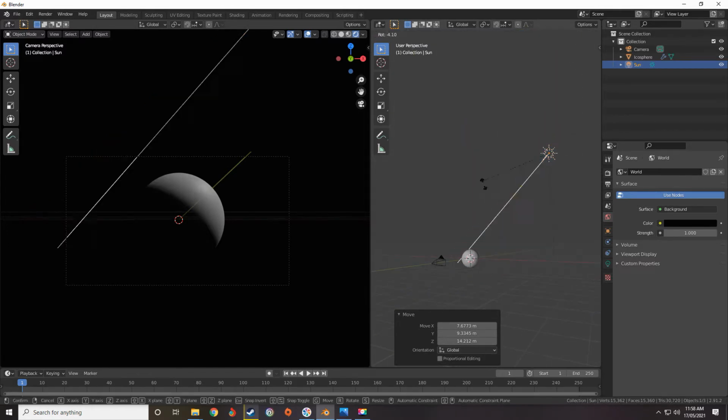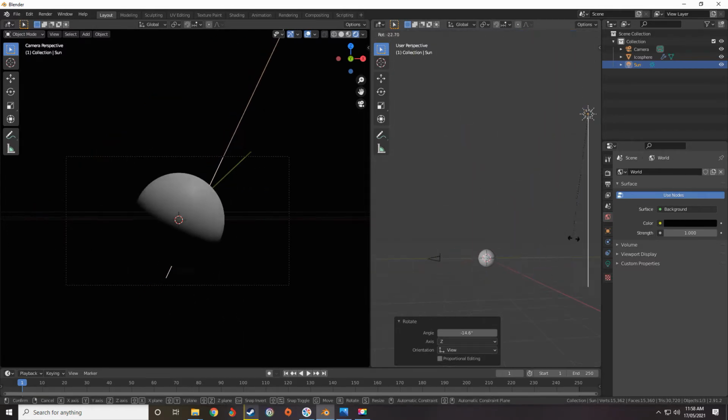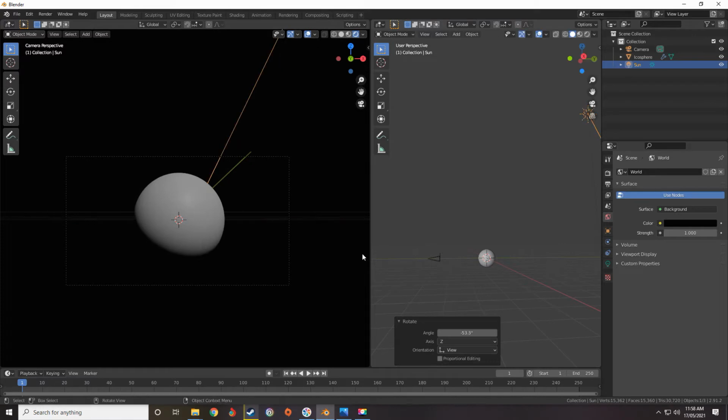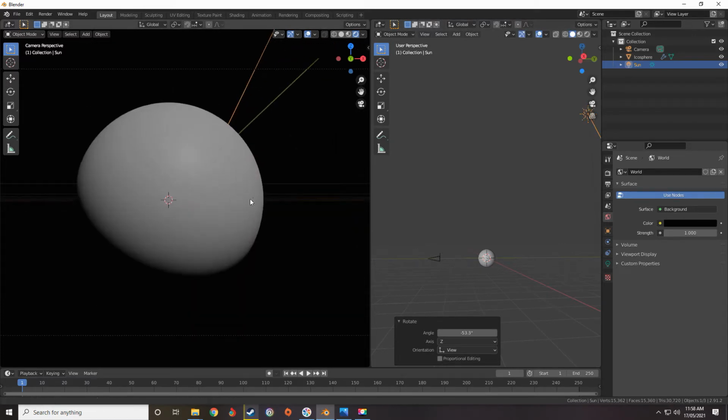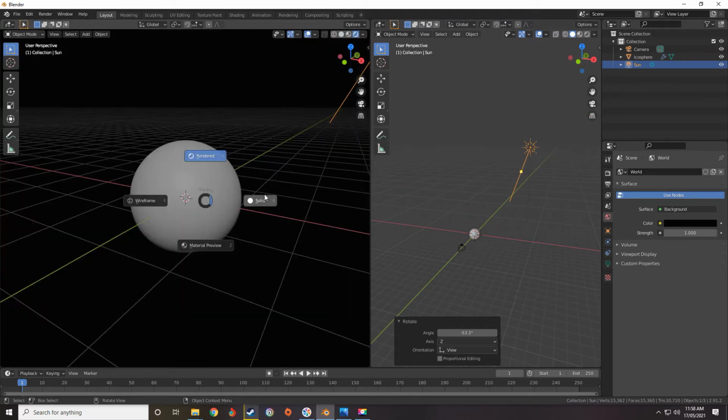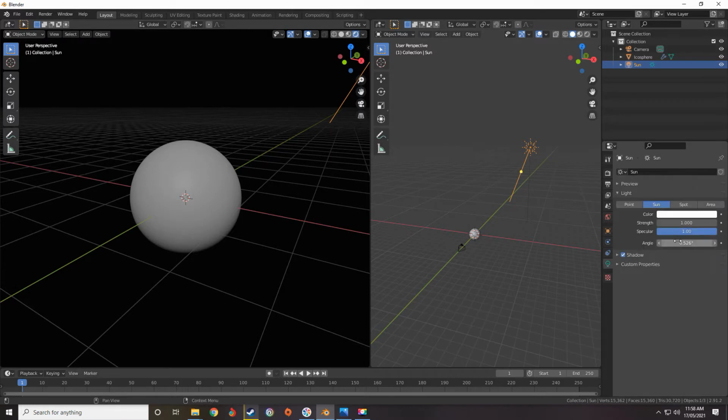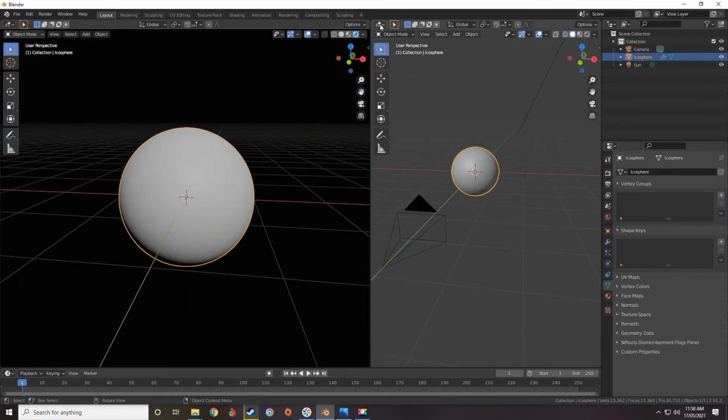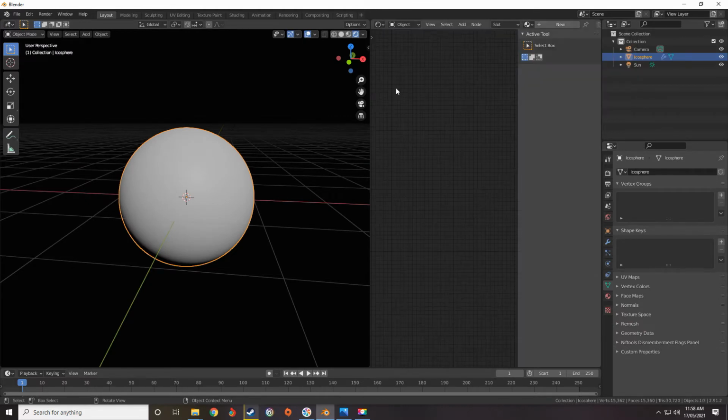Alright, so I'll rotate it a bit more. Yeah, we'll get that sort of crescent of darkness that you can see here. I think that's all right. So that's our lighting setup. I actually prefer it to be a bit brighter, if I'm being honest. I usually put it to about 2. There we go. Now let's go back to our shader editor.